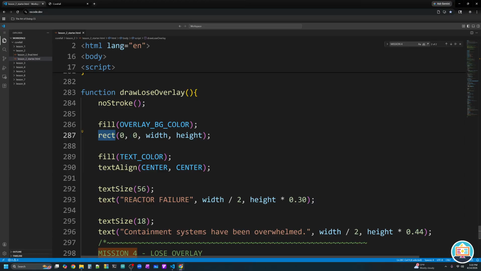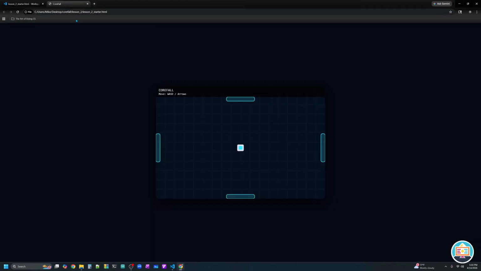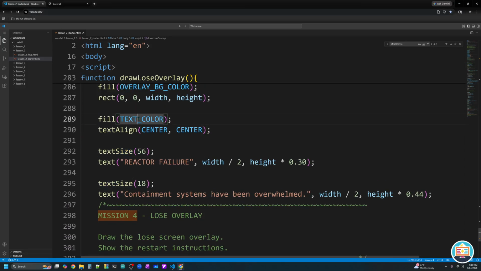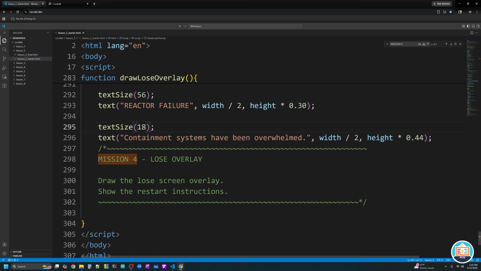And then we're drawing a big rectangle whose top left corner is 0, 0. Its width is the width of our canvas. Its height is the height of the canvas. That rectangle will sit over my game window completely. And then I put the paint color back to my text color. I'm center aligning. I'm setting the text size. And then I'm saying, hey, reactor failure, game over. We're positioning it width over 2, and our height is about a third of the way down. And then we lower our text size to be 18. Okay, so that's not bad.